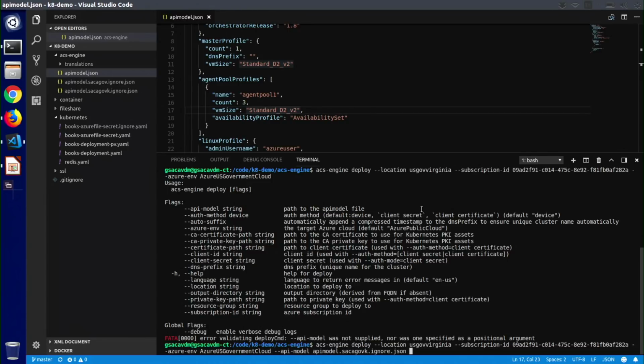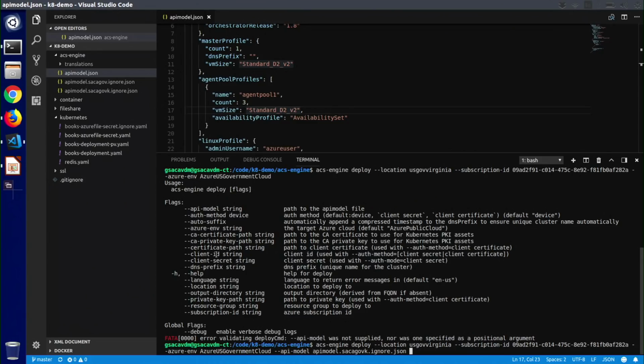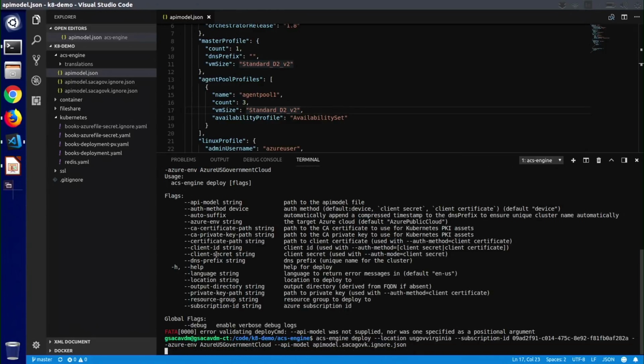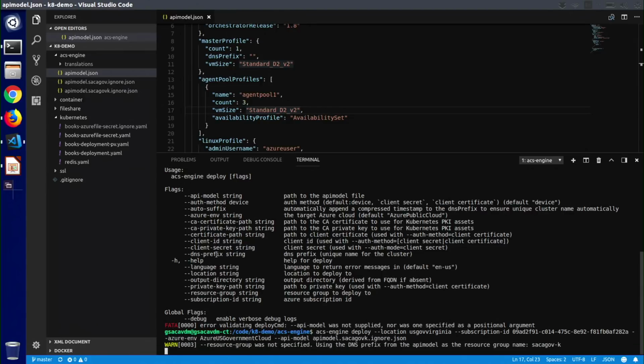So fundamentally, ACS Engine is a command line tool, and even if you don't know all the parameters, it gives you pretty good guidance as, oh, you missed this one parameter right here. Yeah, correctly. And actually, in this case, I've provided all my configuration in the API model file, but as you can see here from the results that came back, I could override those when I call the generate command, the deploy command. So I'm going to go ahead and kick that off, and now you're going to see in a second that it's deducing what the resource group name is, because I did not specify it. It makes some assumptions here. And it's going to start provisioning to Azure Government.